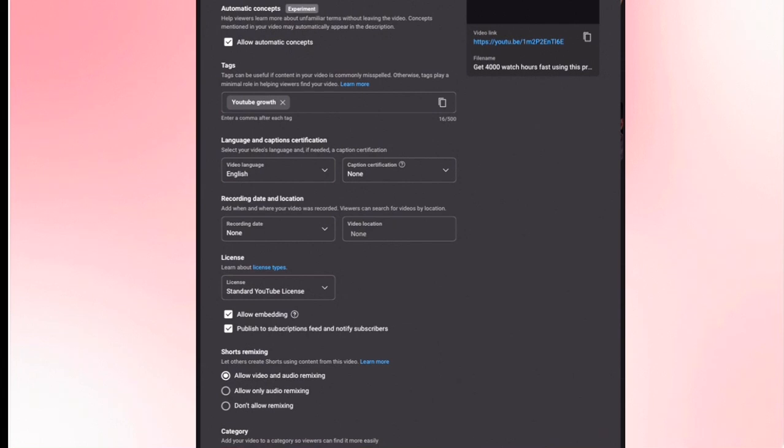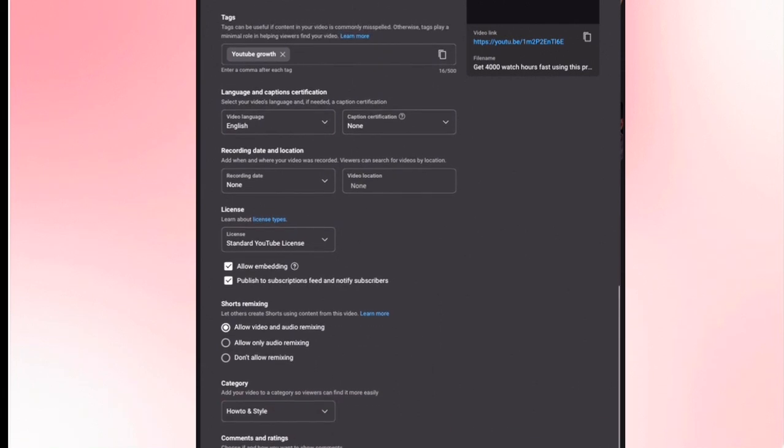Allow video and audio remixing. Yeah, you're just growing and it's good to allow people remix your videos. YouTube will still know that you're the one that owns the video. So that's just like free advertisements for you. Do you understand?